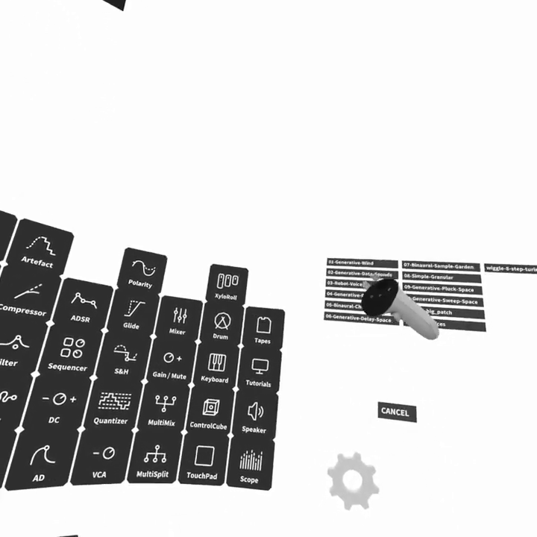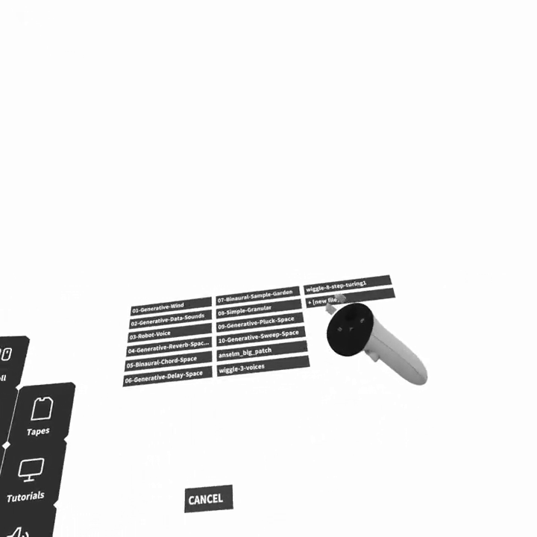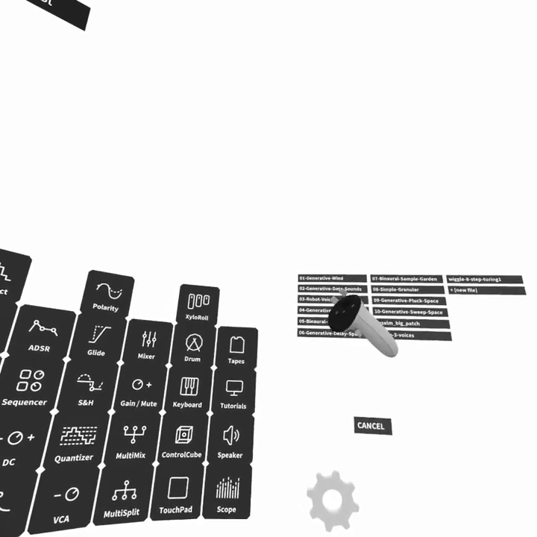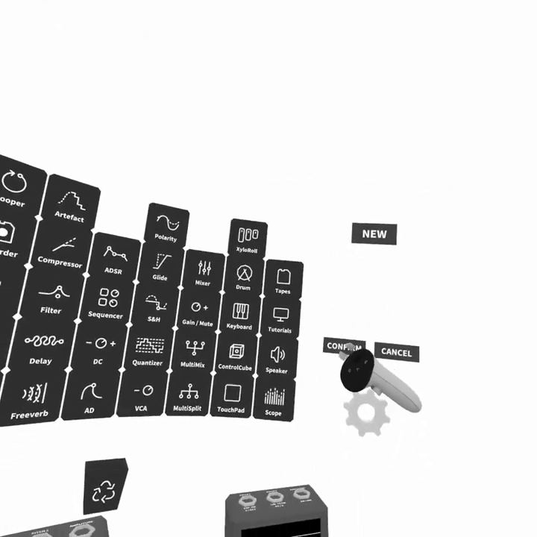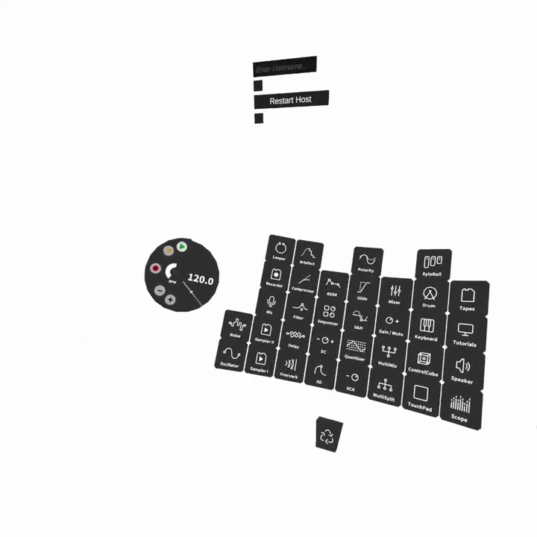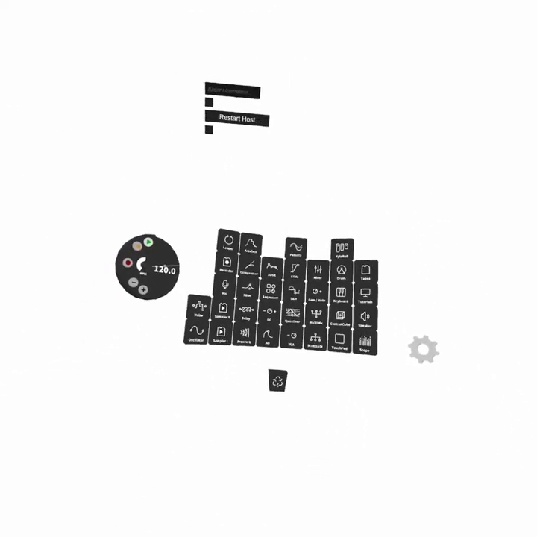So here are the patches that will be discussed in these tutorials. And you can, of course, save new files here. It will be named with your current date. Or you can save to existing files, but these will be overwritten then. Or you can press new, confirm, and then your currently loaded patch is being deleted.